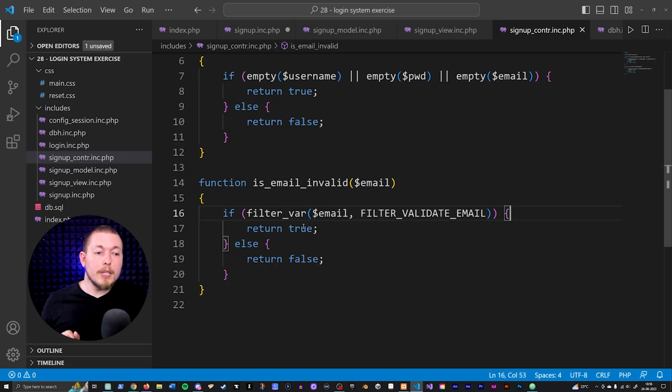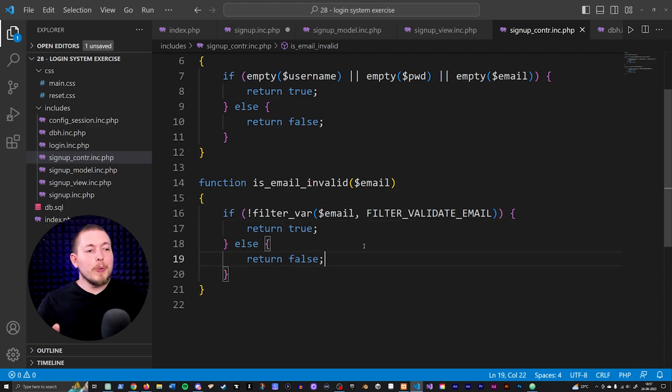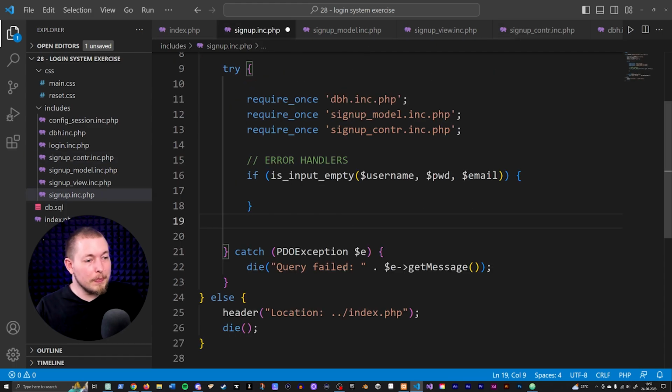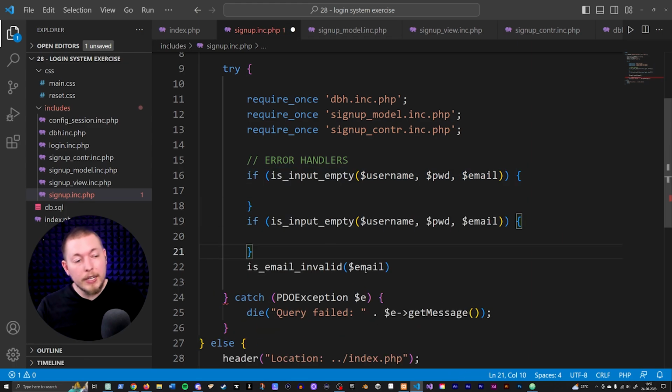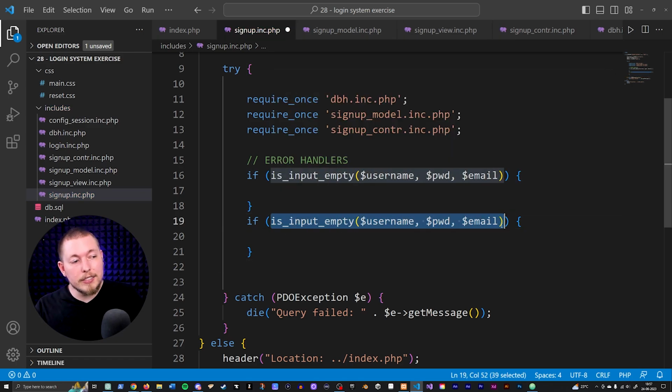If that is the case, then right now we're returning this as true, and if that is not the case, then we return it as false. But this is the opposite of what we want to do. We do actually want to say if this is an invalid email, then return true. So we're going to write an exclamation mark, which means the opposite. In this way, we now have a function that can check if the email is actually valid, and if it is not a valid email, then we return true. Again, we can copy this, go back inside our signup.inc.php, paste in my function below, copy the if condition, paste that down below, and simply take this email invalid function and put that inside this condition.